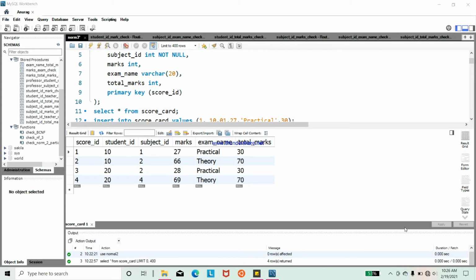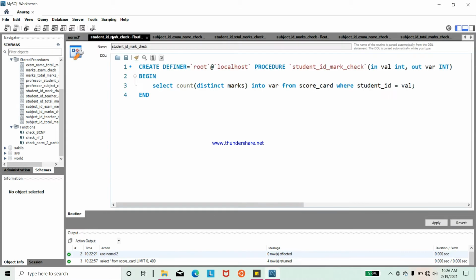By creating 6 procedures, we can check if there exists any partial dependency or not. So for partial dependency I created 6 procedures. The first procedure is student to mark ID, and in this we check whether student ID uniquely identifies marks or not. The second procedure is student ID check exam name, in which we find whether student ID uniquely identifies any exam name or not.